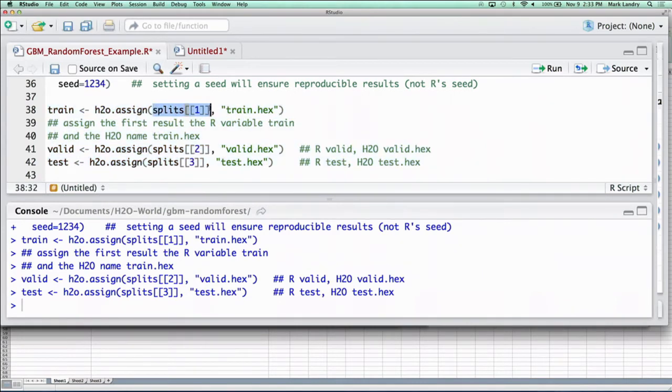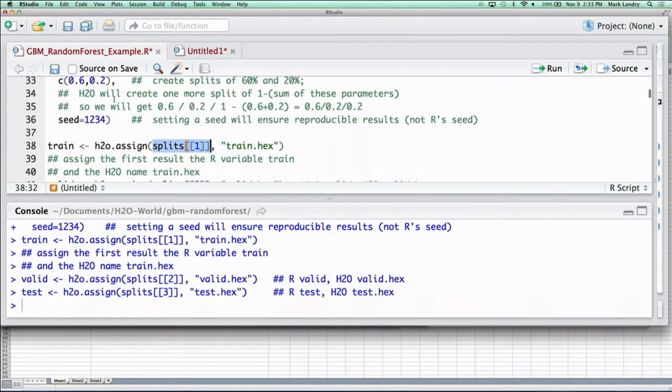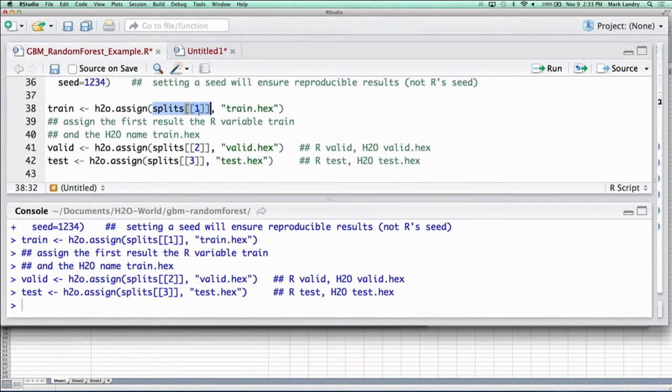They were returned to me as a list. So we have our splits, which is what we calculated up here. I'm going to take the first one, second one, and third one and put them into train, valid, and test.